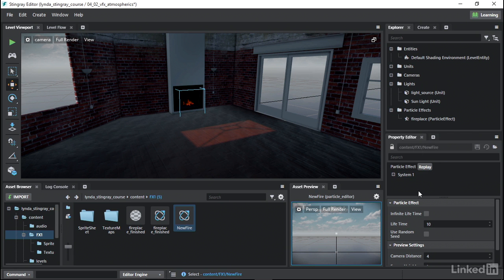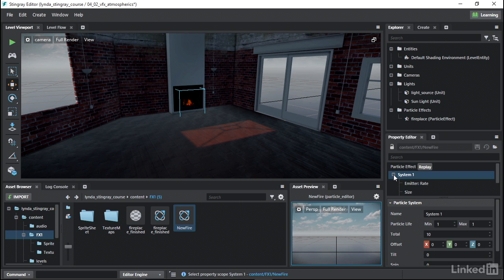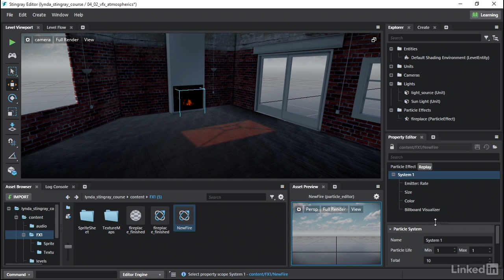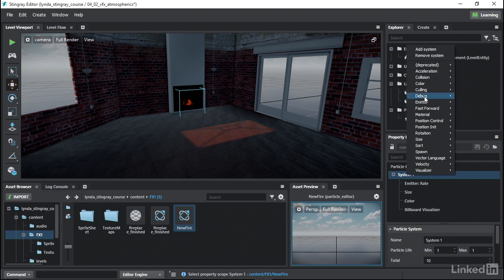Now, remember all those rollouts in 3ds Max? Well, they kind of appear here in what we call a system hierarchy. So we have our particle effect, and here's our system. And if we open up the system, we can begin to see some of the things that may look similar to 3ds Max. If we right-click on the word system, there are all of the controls.